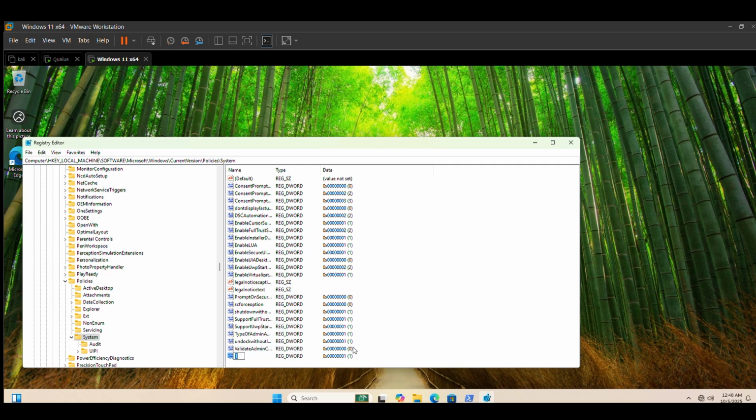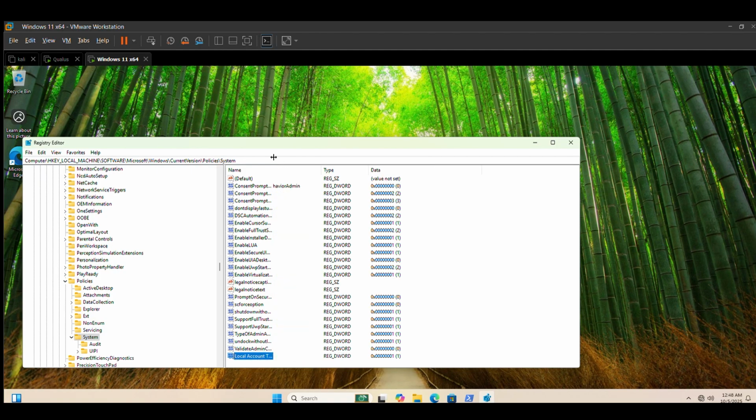Now we have to write local account token filter policy, and then we will click on enter. You can see it here. It's the local account token filter policy.